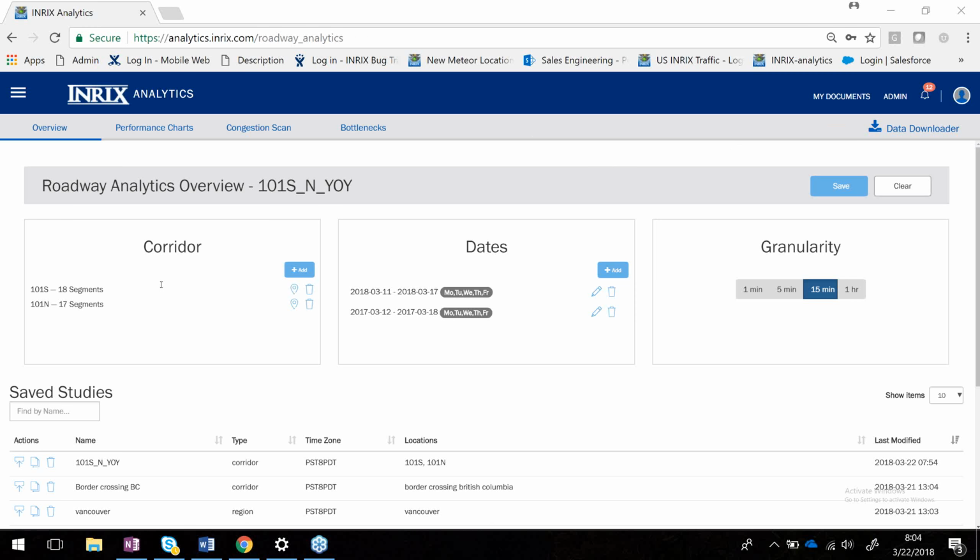So starting with the overview page here, there are these three sections. One is choosing the location, and you're able to choose either a corridor or a region. Hopefully we'll have time at the end to show you the region. You're able to choose dates. So this is where you can do year-over-year dates, or if you wanted to do dates during holidays versus non-holidays, or dates after specific construction projects, this is where you would do that.